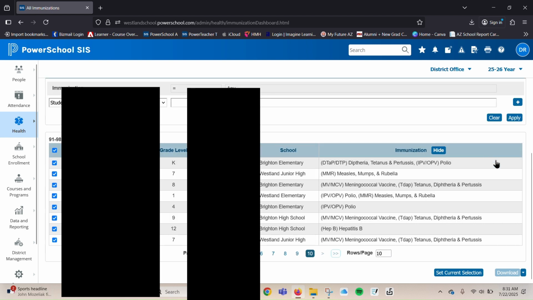So now from here, we're going to go down to the bottom where it says download, and download will be kind of blurred out like it is over here. We need to select an option for that.